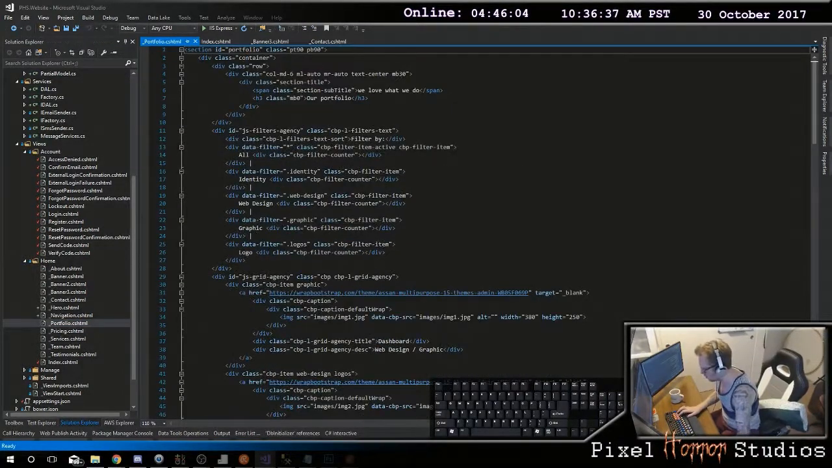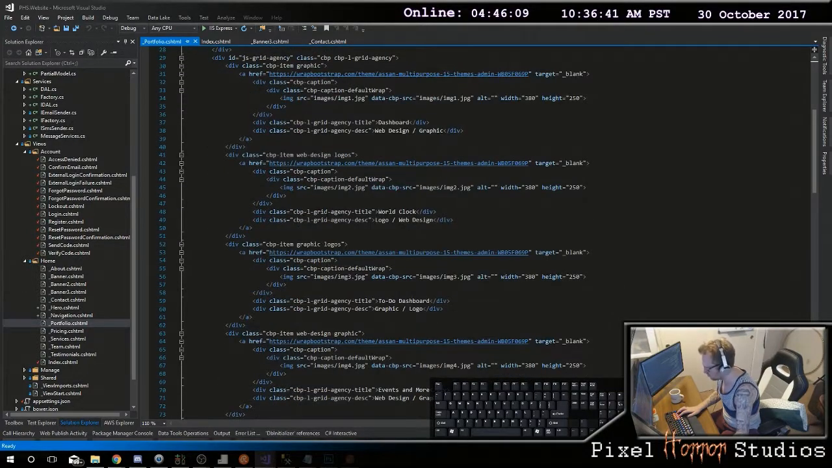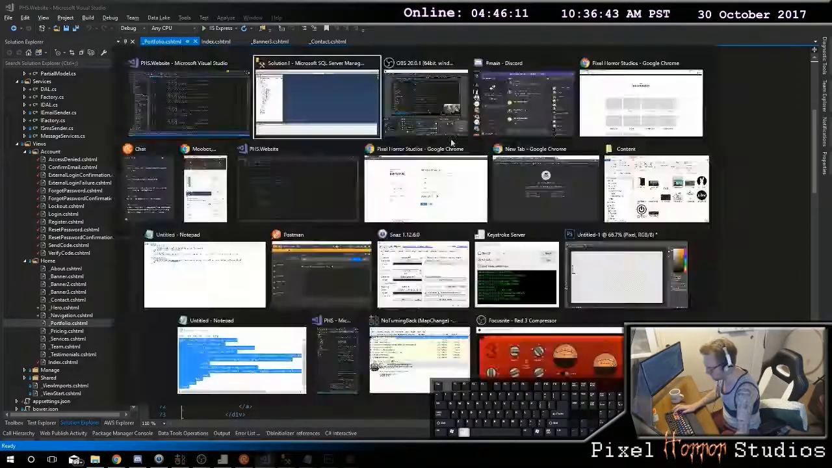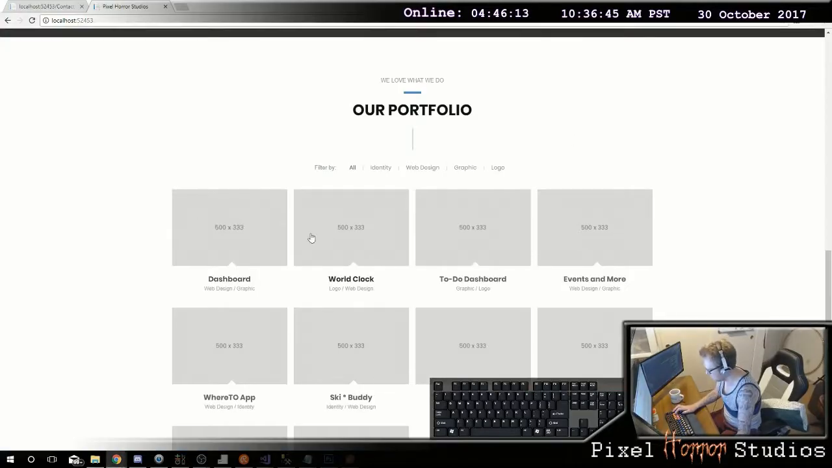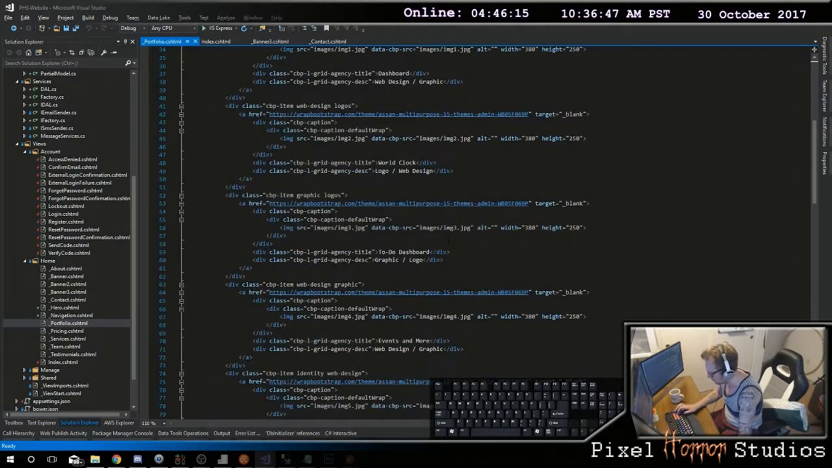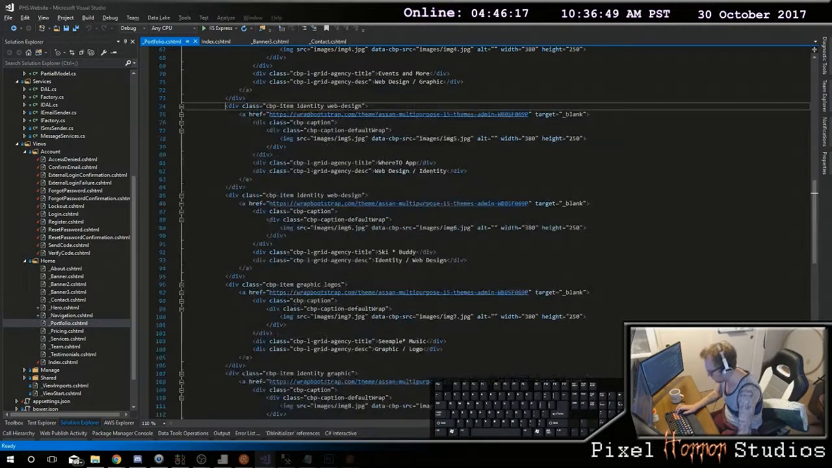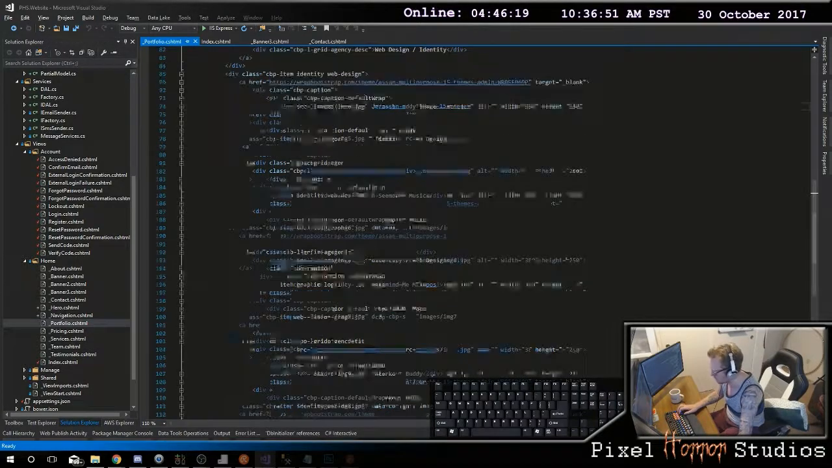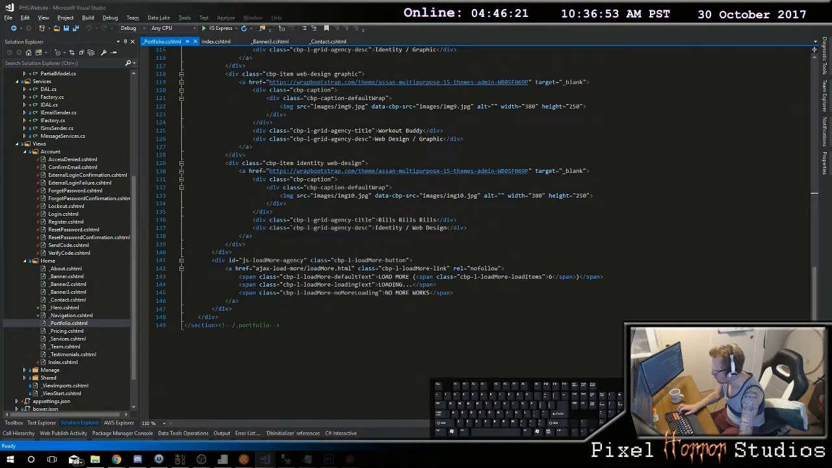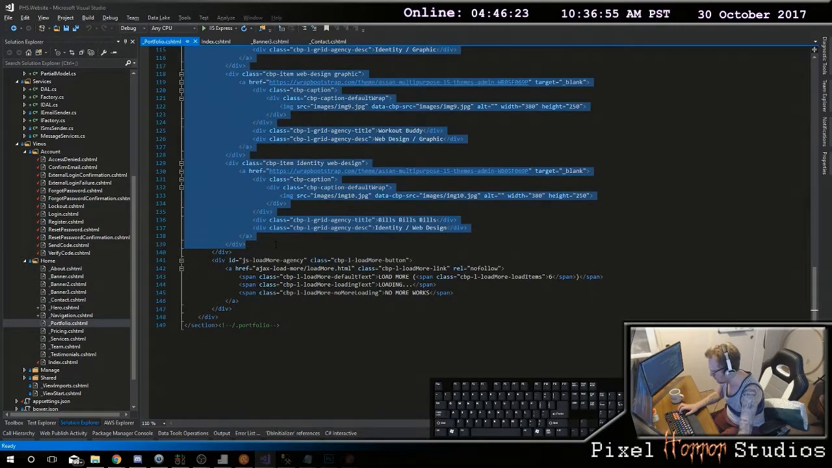Okay, here we got Florida. This is the grid. Where's my guide? So we want these first one, dashboard, events, and more. There, that's the last one we want. Like that.